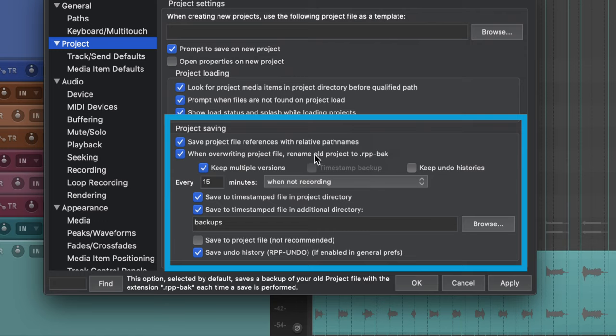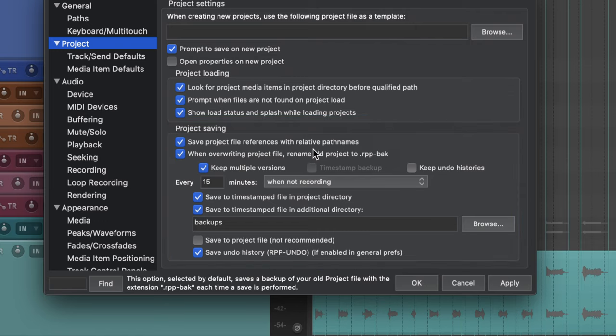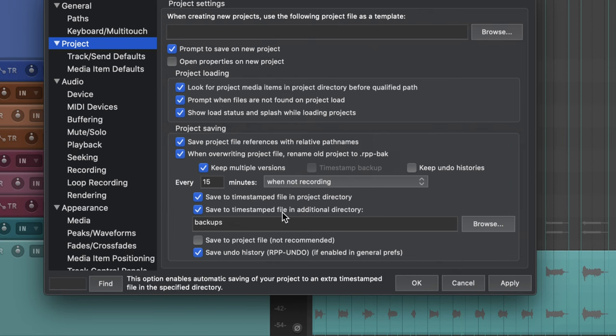So that's just to ensure that as you're overriding or making saves, there's automatically a backup created, keeping multiple versions. Okay, so that's just an autosave sort of feature. And you can set incrementally how often you would want that.